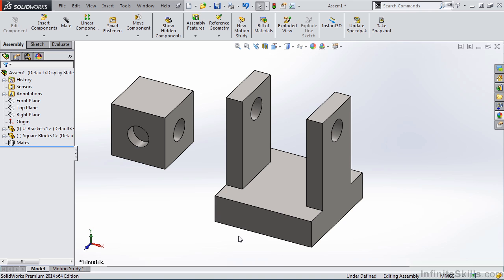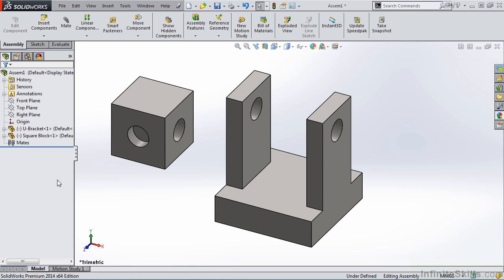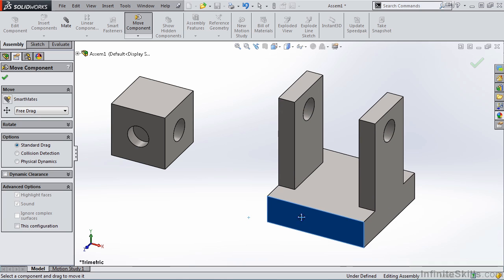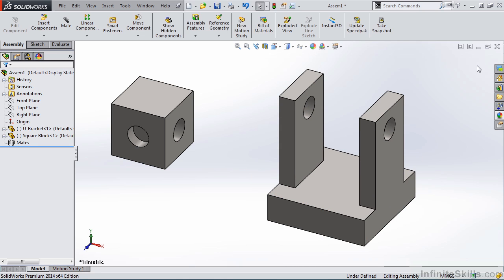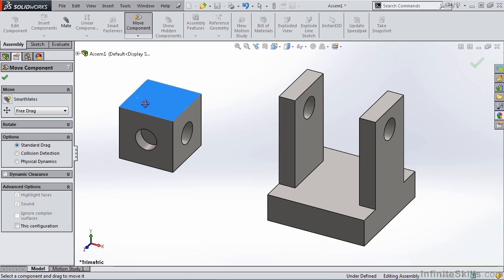Now if you do want to move the U-bracket, you simply right mouse click on the U-bracket and select Float. Float is the opposite of fixed. Once I select Float, notice we see the dash sign. If I go to Move Component, now I can move the U-bracket. Let's go ahead and close out of Move Component, and then go back into it one more time. This time, let's move the square block.